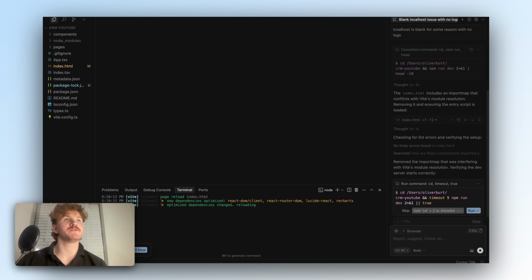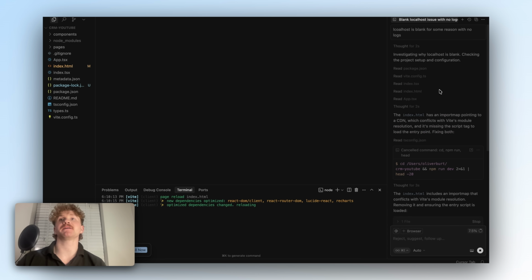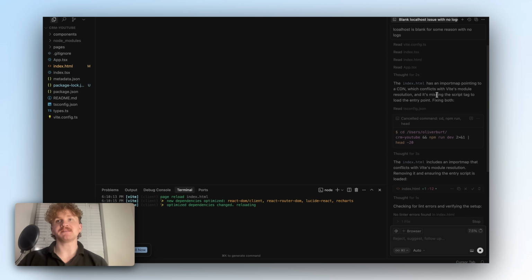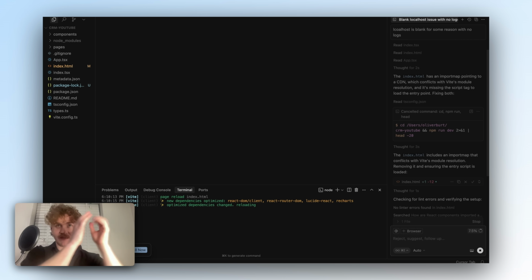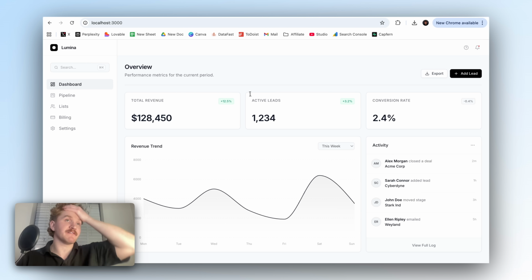Okay, so the localhost did load, but it was actually initially blank. So what I said was, localhost is blank for some reason, and there's no logs. It basically said that because we got the index HTML from Google AI Studio, which was just the app itself, it was pointing to a CDN from Google, right? So basically I said, okay, we'll fix this, and now we have the dashboard.